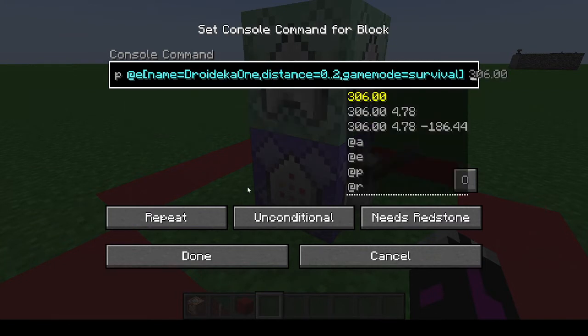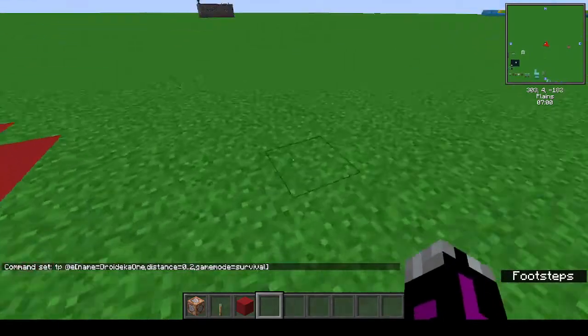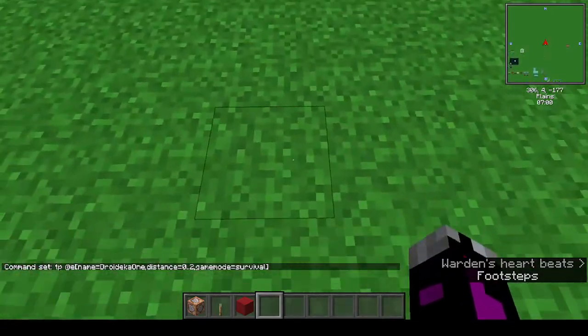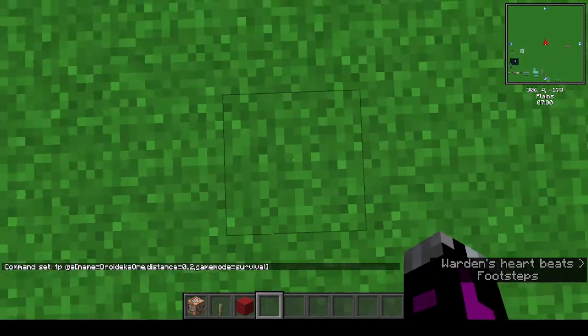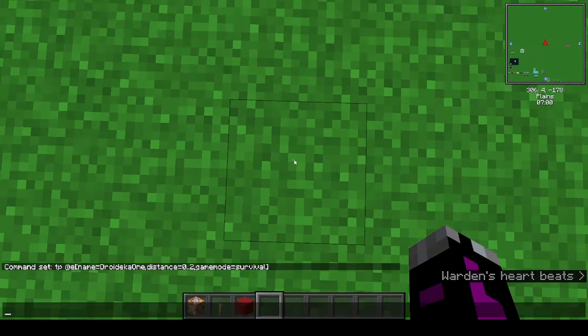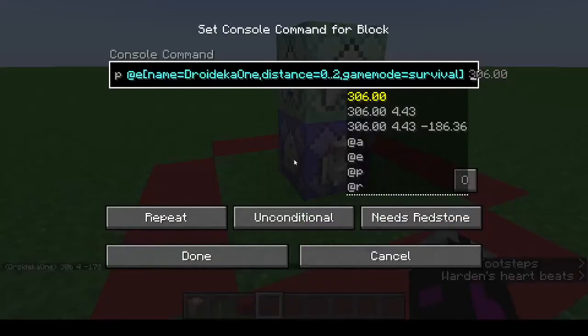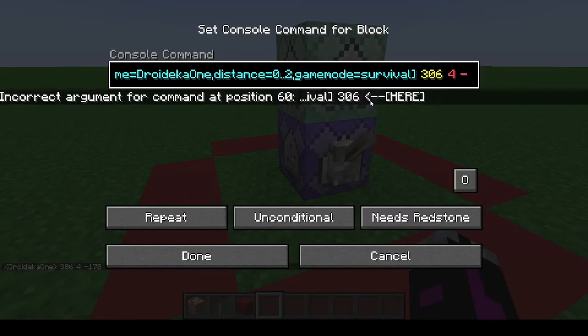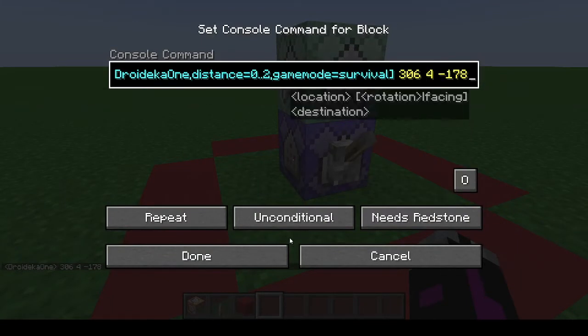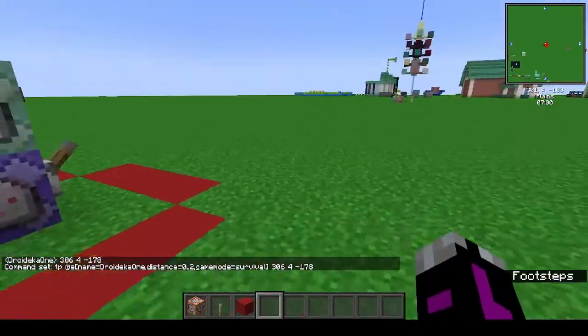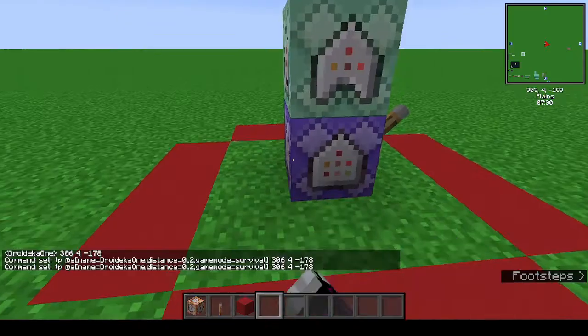And then you're going to need a location you want to teleport away to. Like, for example, I'm going to teleport right here. And that's going to be 306, 4, -178. So that's going to teleport to 306, 4, -178. Now, technically, this is now working.